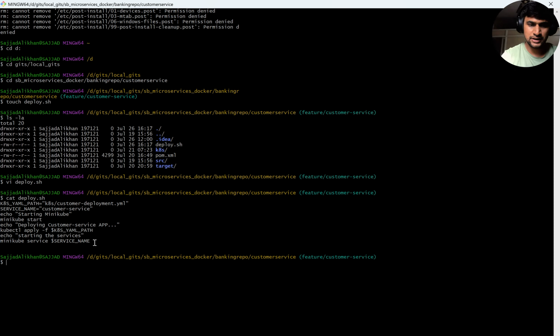Okay, so let's see how we can do that. Now we have completed writing the shell script file. Now, in order to run this file, you will be using dot slash, because dot always points to the current working directory, and then slash, and what is the file name? Deploy.sh is the file name.